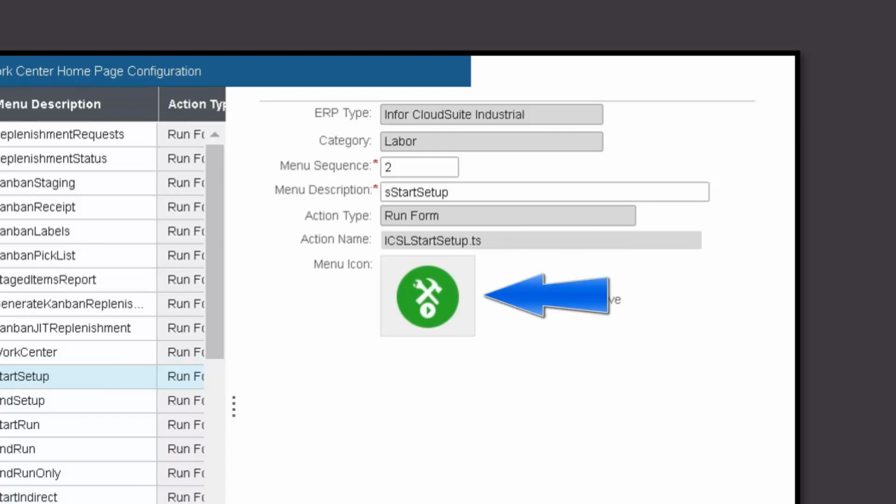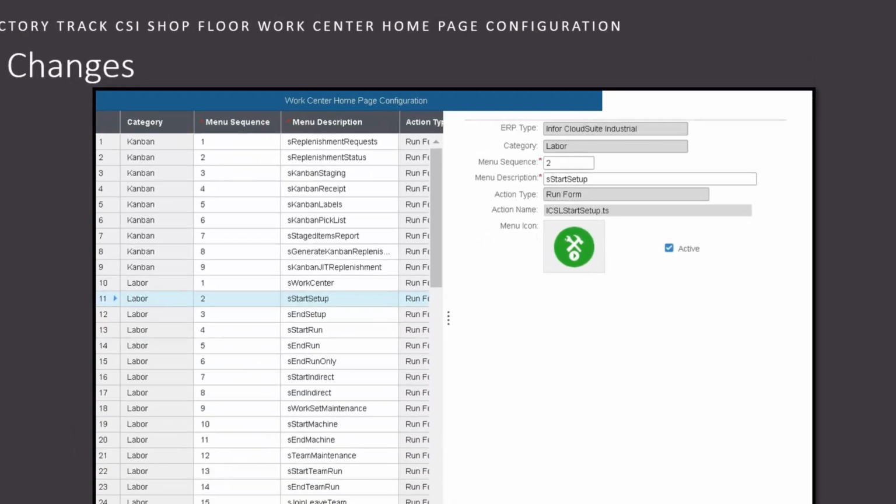Upload an icon. Right-clicking on the menu icon field provides the option to load picture or remove picture. Active. This field indicates that the menu option is available for employees to use. When this is not checked, then the menu option will not be displayed on the home page.